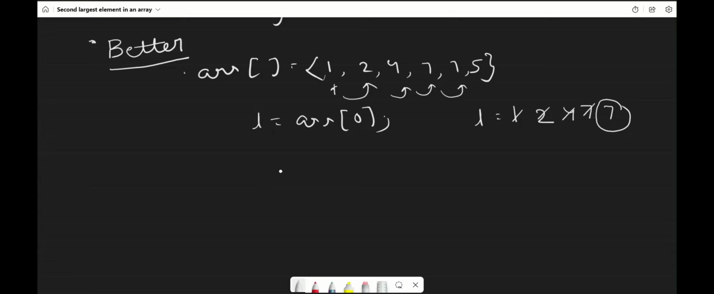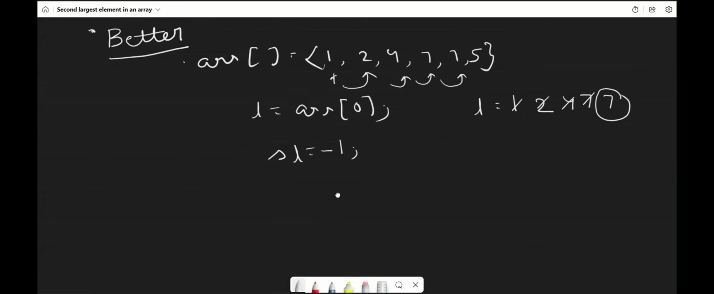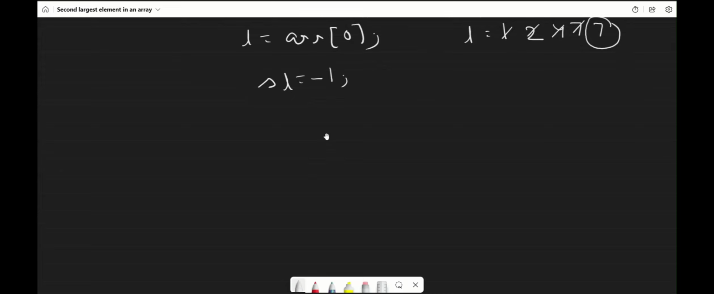Now what we'll do in the second pass, listen. We'll take second largest as -1. We are taking -1 because suppose we don't get any second largest element, so in that case we'll print -1 because we don't have any second largest element.